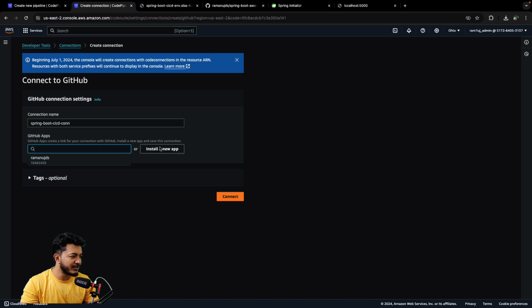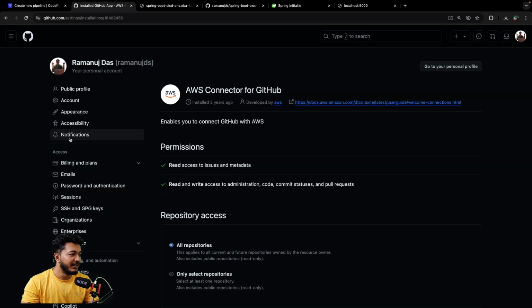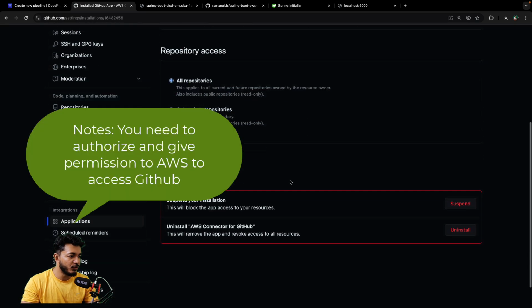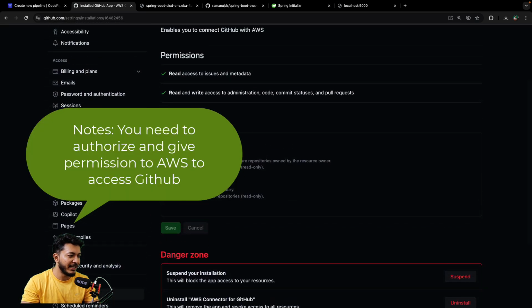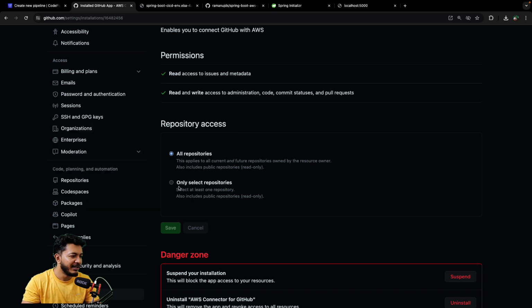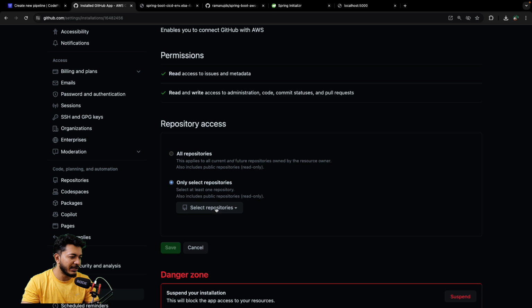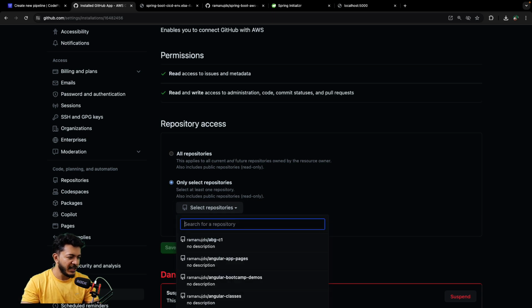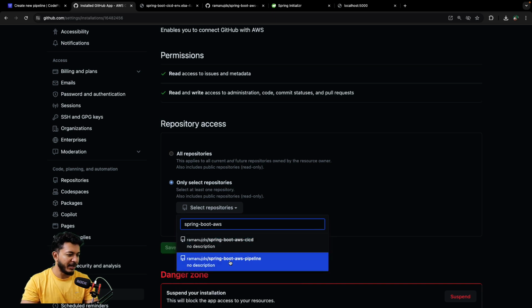So I'm going to click on install a new app so that you can, once again, get everything from scratch. Right now it will take you to your GitHub profile and select the repositories. You can give access to all repositories, which is not recommended. We'll use the only-select-repositories option, and we can use our repository, Spring Boot AWS pipeline.